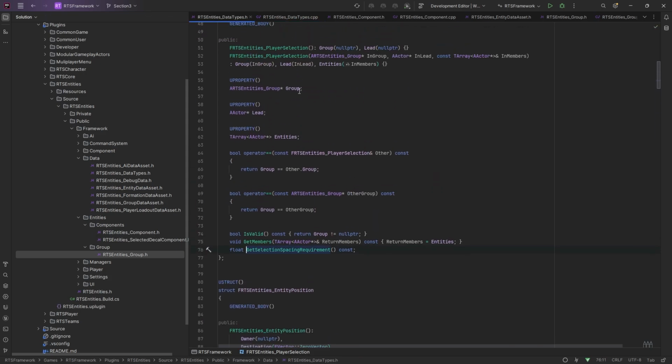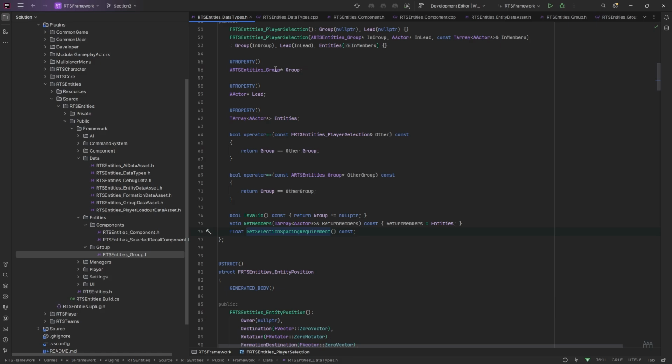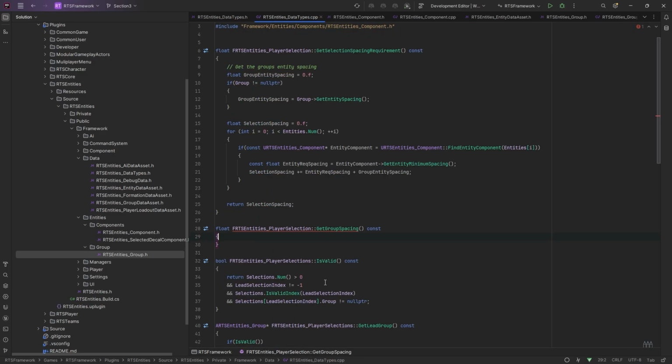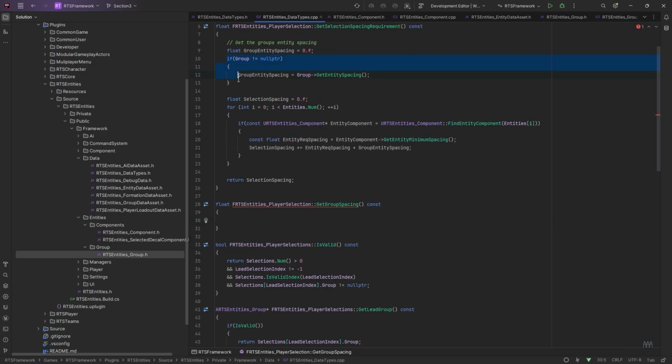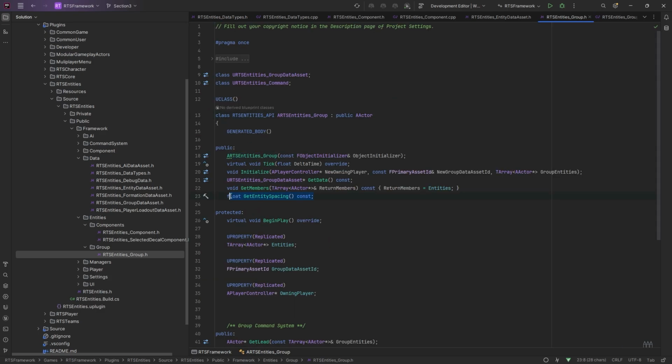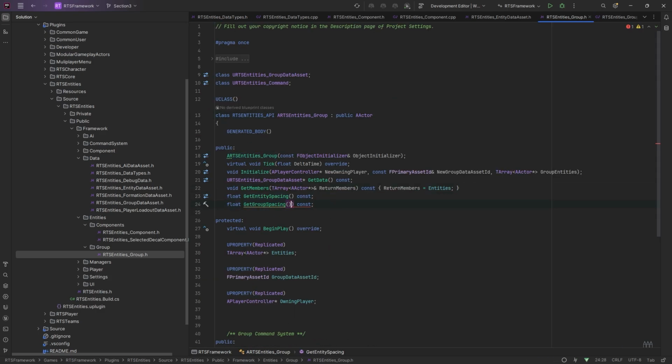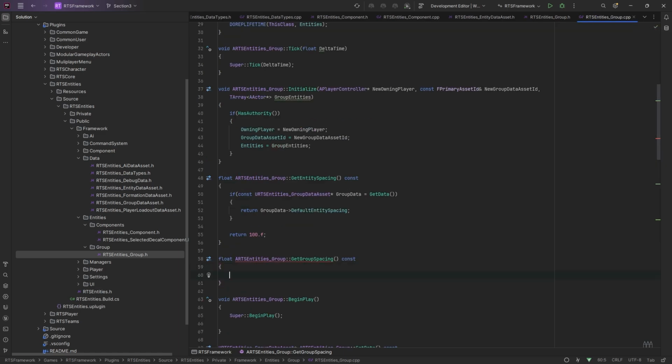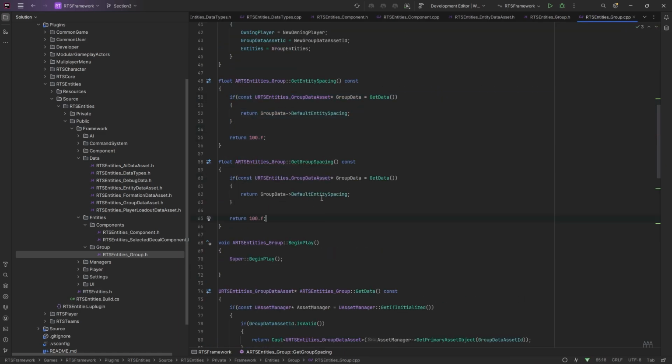to the actual data here for the selection, and we'll have the group here, so we can say get group spacing. And then it's going to be the same as this here, except we're just going to return get group spacing, which we need to create on the group data. And again, just off the group data, and it's the default group spacing. And I might put that to 250.